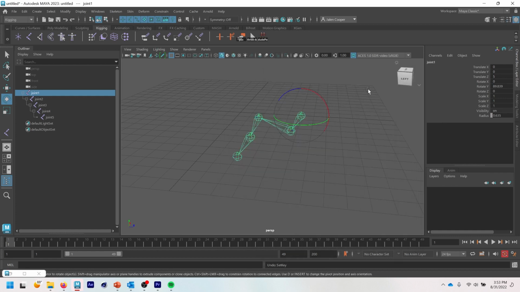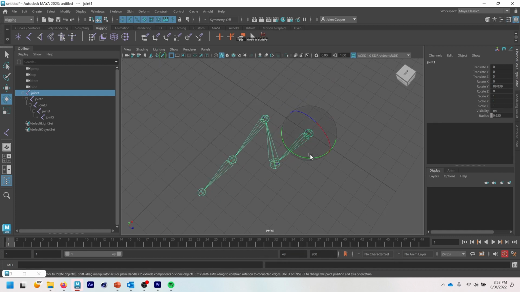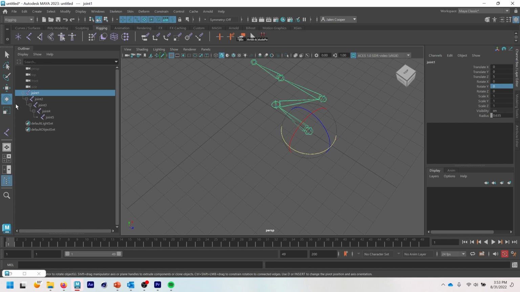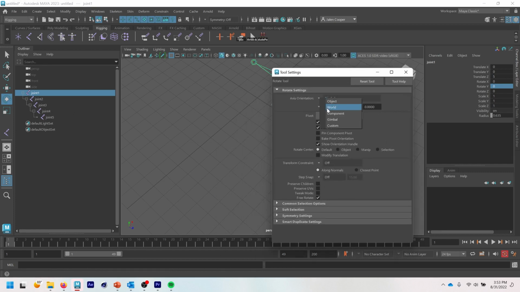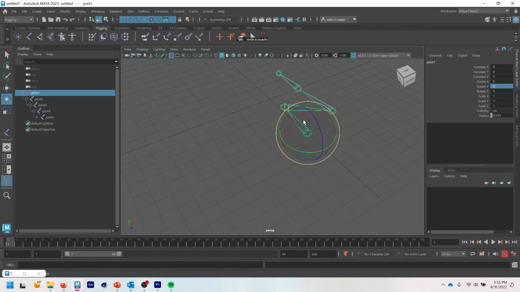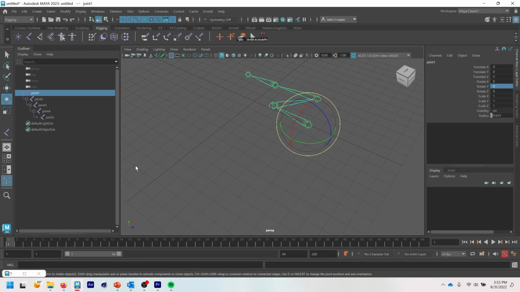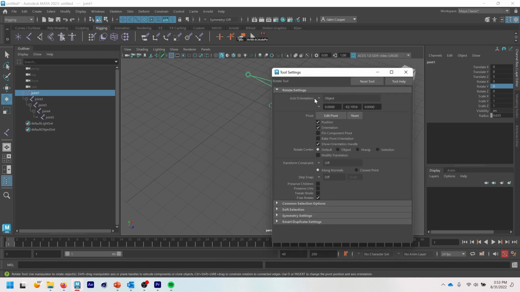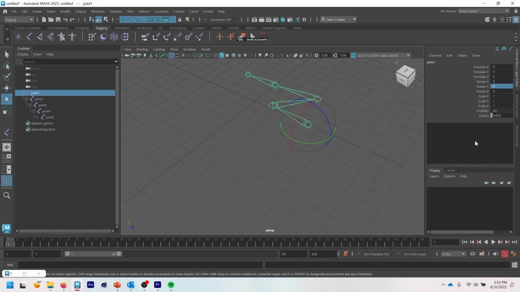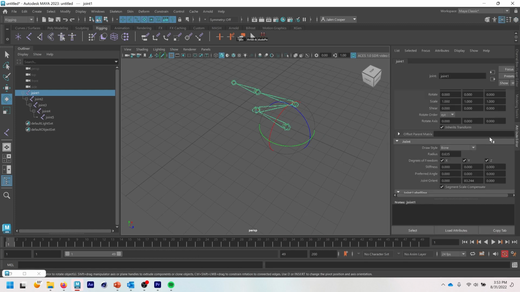I'll go back to Gimbal. It's not an exact science for this demonstration, but I'll try and get this. Let's say back to 0. And pop back into our object orientation just in case. So actually I do want Gimbal so I can show what's going on here. So I'll switch back to Gimbal and I'll bring open my attribute editor to see what we can do to fight this Gimbal Lock.